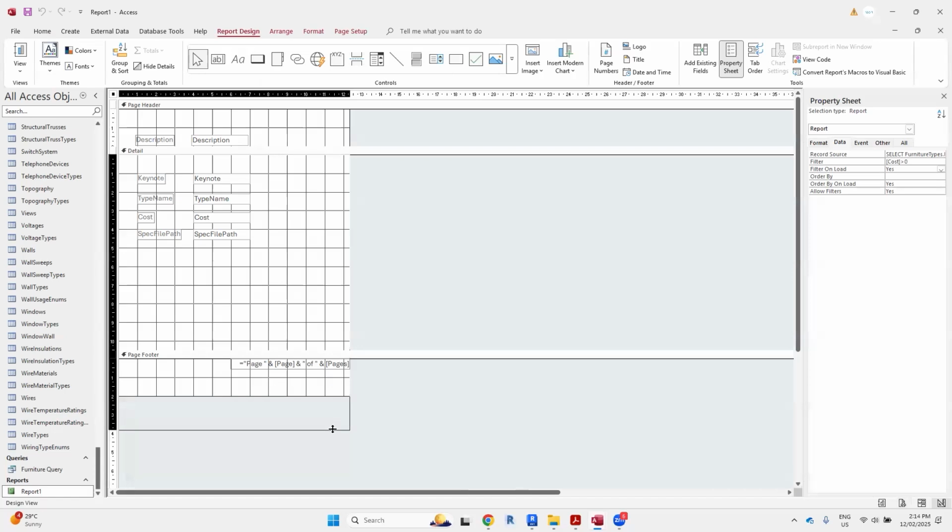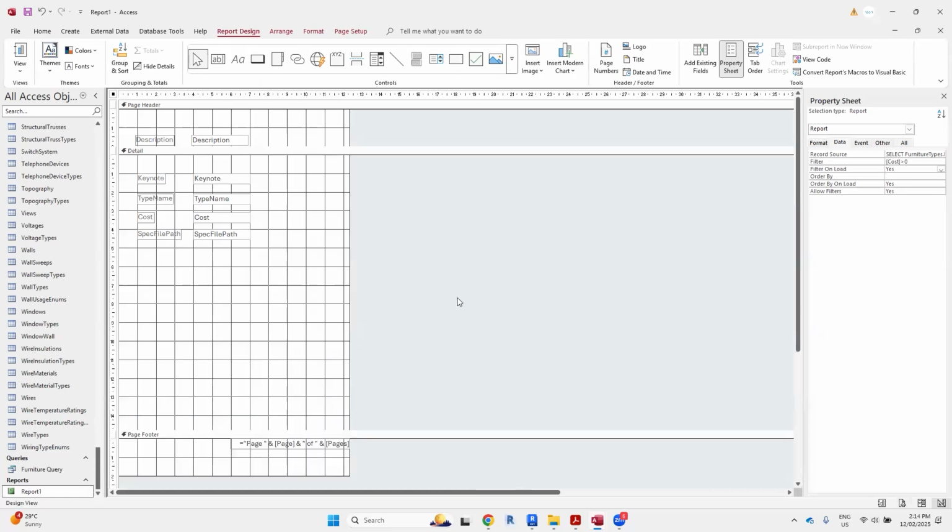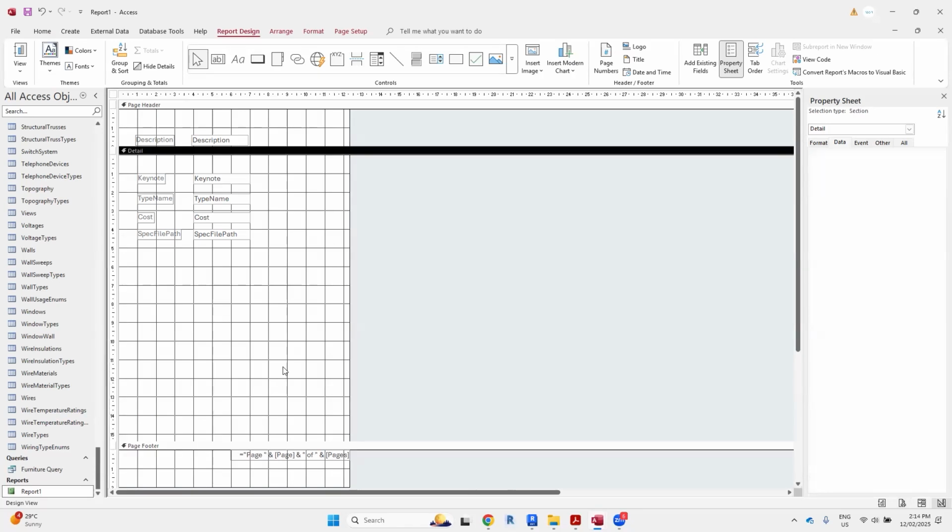Like, if you want the page to be bigger and you want to fill a bit more information, you'll just have to extend the page to what you want.